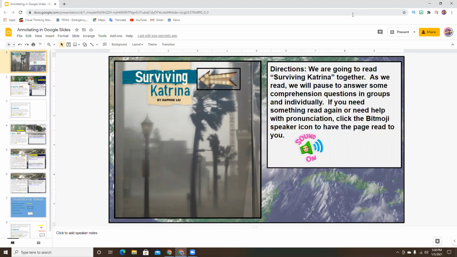However, I'm back and I'm excited to share with all of you a strategy that I came up with that has really worked for me and my students when needing to annotate a document, particularly a PDF.